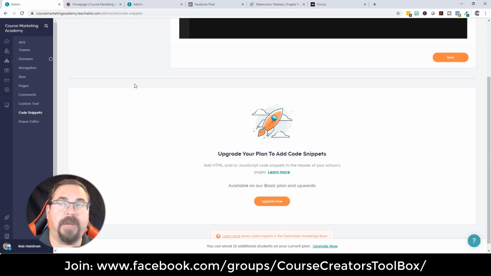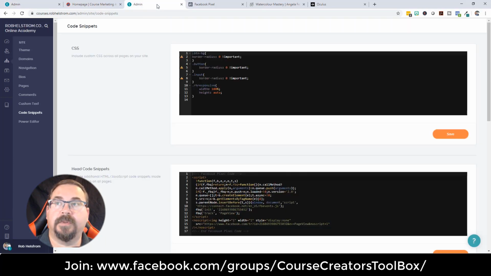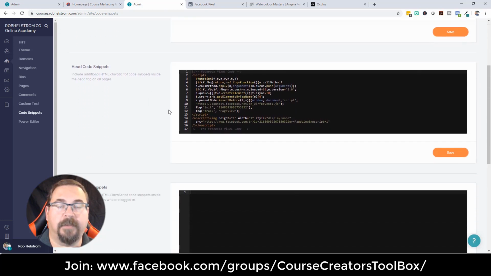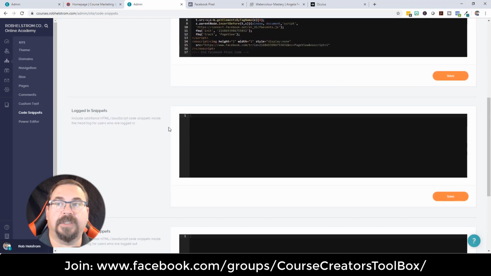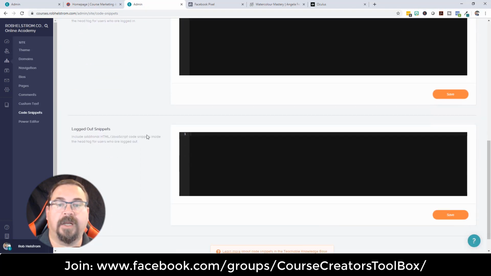So I'm going to switch to my paid school. And this is the code snippets page of my paid school. And you can see I have some code snippets in the CSS section. I have some in the head code, which is my pixel tracker already. So I pasted this in here. And then there's a logged in snippet and a logged out snippet.